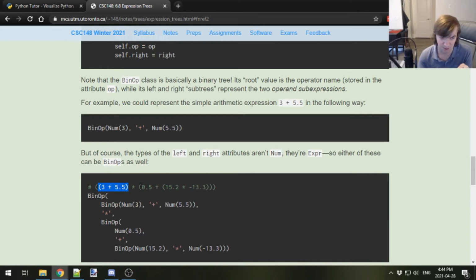And on the right side, we have something a little more complicated. If we look again from the outside in, the plus is going to happen last. So that's this plus here. And on the left side, we have 0.5. And on the right side, we have this equation, which is also its own binary operation.